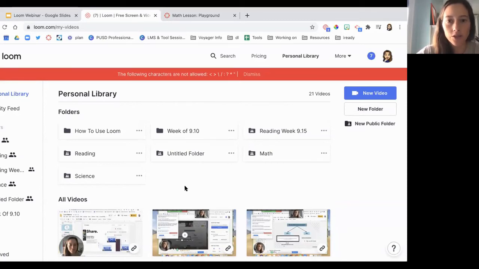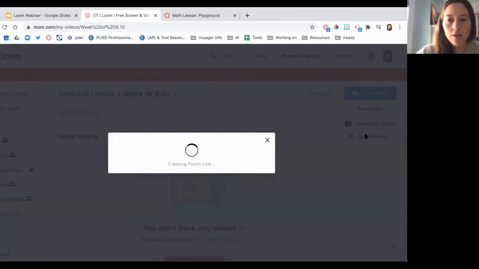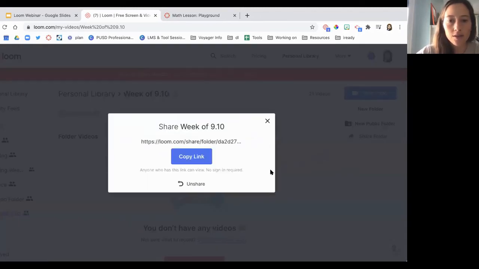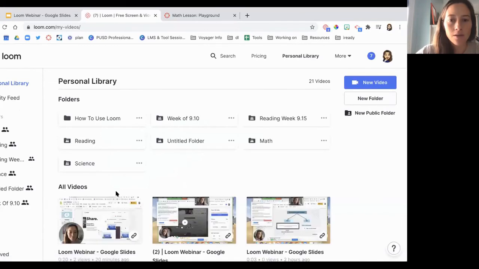with other teachers if we're recording lessons that we want to share together, or I can share it directly with my students. So let's say I know I'm going to be doing all of my reading lessons for that week on Loom. I might put all of them in the week of 9, 10 folder, and I can share that folder with students. Copy this link so that I don't have to share the individual videos with them separately.